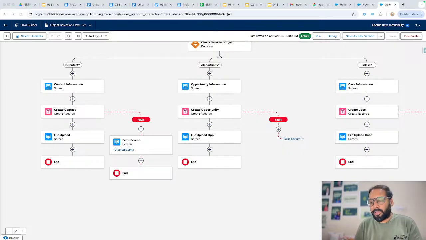I just want your response in yes or no. Can we combine these file upload screens together so that we have only one screen, and then whether we are creating a contact, opportunity, or case, through that single file upload screen we'll be able to implement the solution?